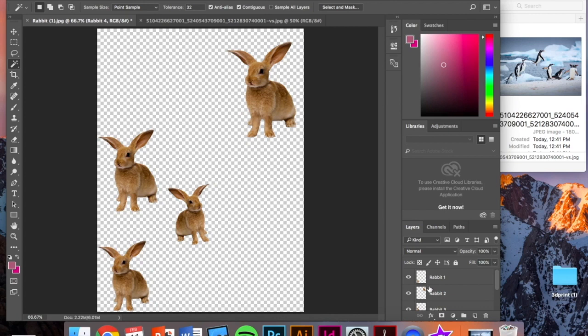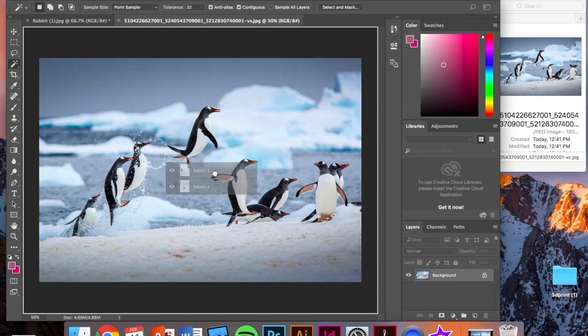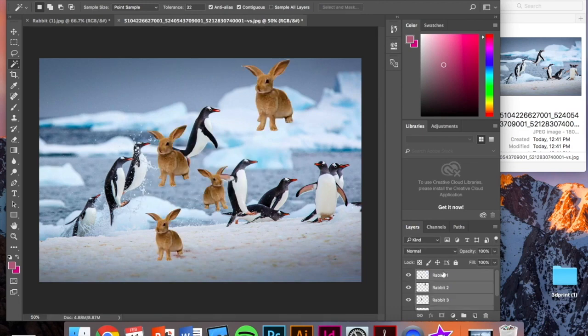I'm going to put the rabbits on top of the background, and the reason why is because these rabbits are much smaller than the background, so it makes more sense to put the smaller object in with the larger one. I'm going to select all of my rabbit layers by clicking on the top one, scrolling down, holding down the Shift key, and then clicking the last layer. And I'm going to click and drag the rabbit layers into the other window, and then I'm just going to drop them on top of my other background picture. And now my rabbits are with the penguins.